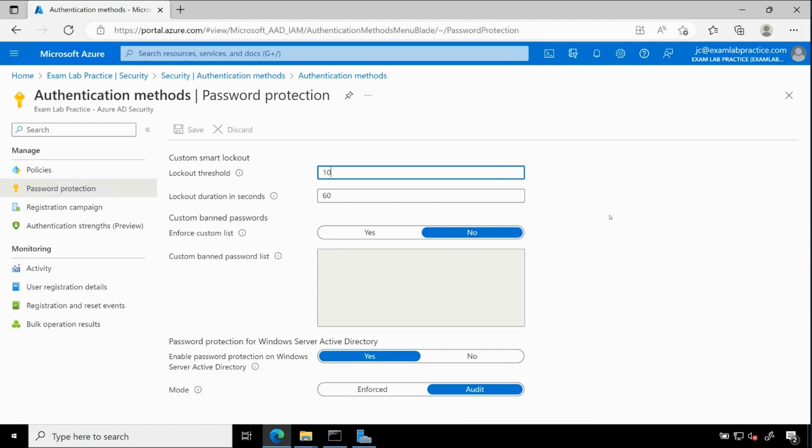So if you look right here, we have custom banned passwords. Now there is a custom smart lockout. This is going to be for our Azure AD users. All right. But if you look down here, it says password protection for Windows Server Active Directory. Enable password protection on Windows servers. And if you look at the information, it says if you set yes, password protection is turned on for Active Directory domain controllers when the appropriate agent is installed.